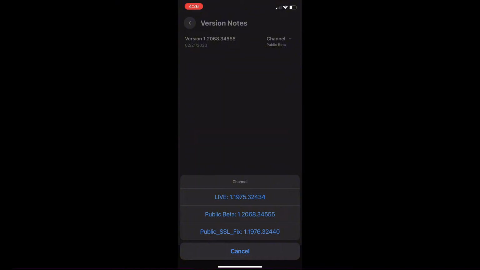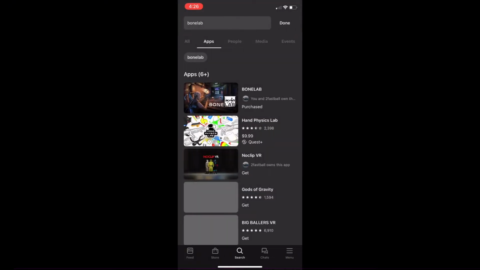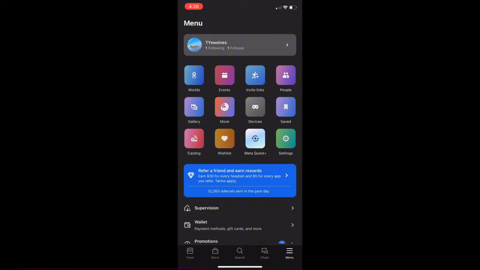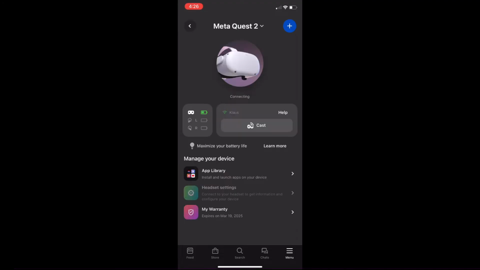Now, something else I'm going to do, I don't know if it's required, but I'm going to do it, is put your headset in developer mode. So what you want to do is go to cast, go to headset settings, and then there should be a developer option, and you want to click that. And then after that, you want to reset your MetaQuest or your Oculus Quest.